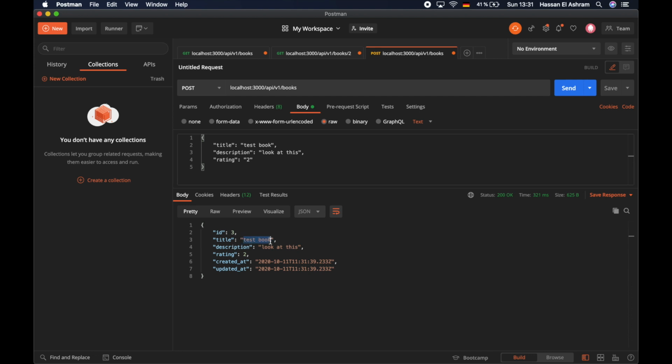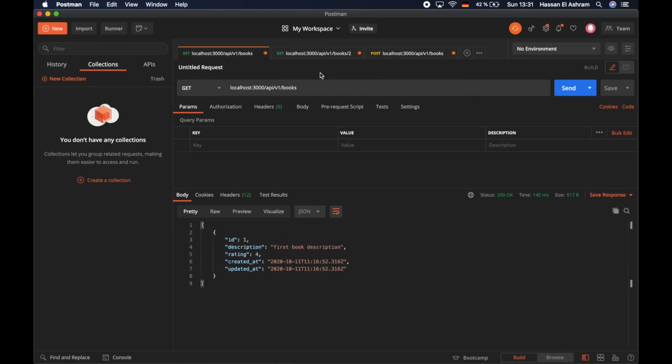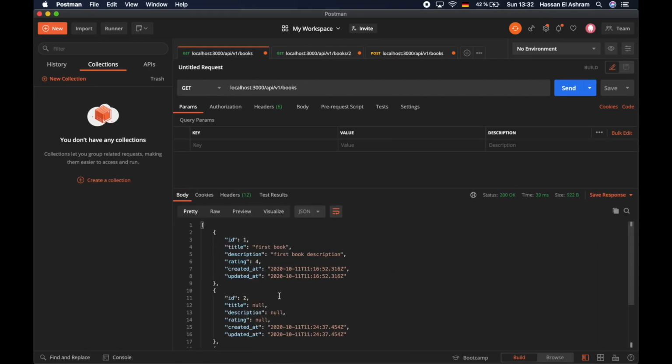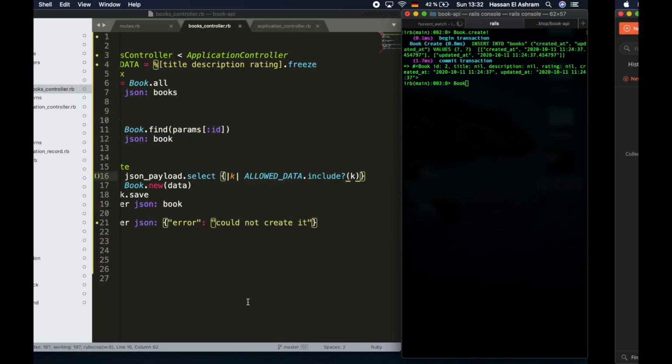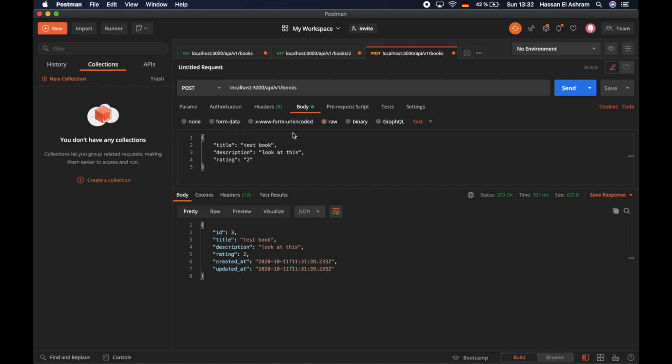So you can see here, test book. Perfect. So we got the book. We can even make sure, by just using our API, that we get all the books back. And you can see that our book now appears here. Now what would happen if inside of the body of this HTTP request we would actually send something else?